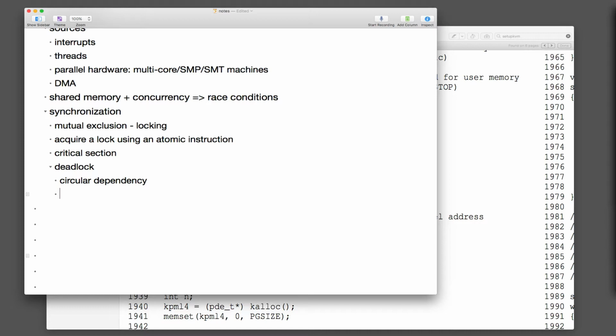what's it called? Something and hold. Hold and wait. That's good. Any other bids? Mutual exclusion. Right? Without locking, we won't have anything. And there's one more.